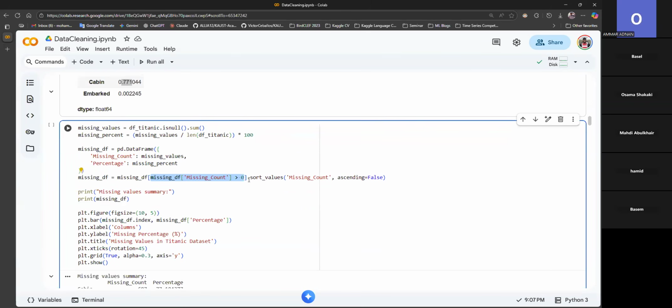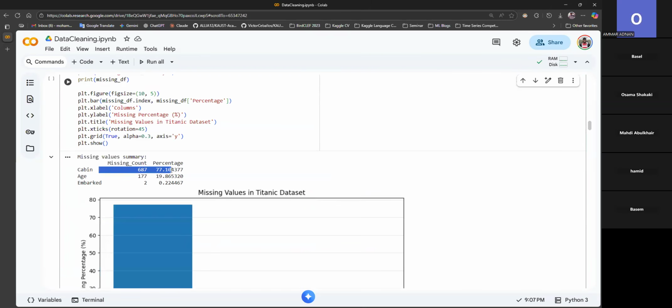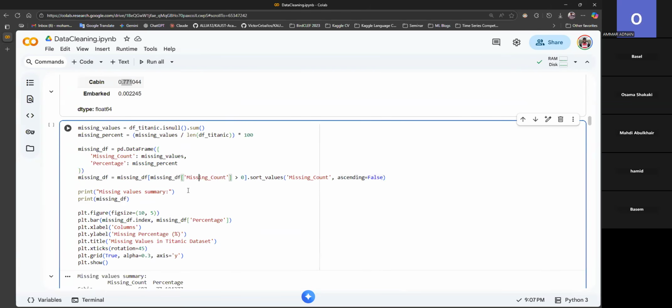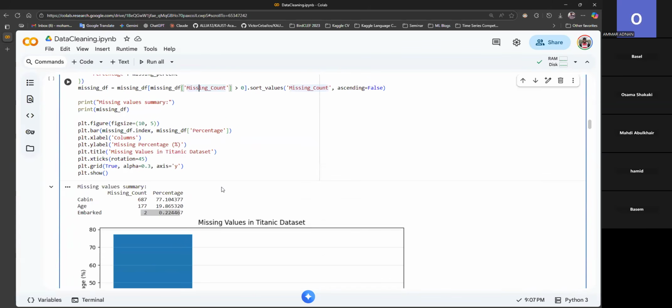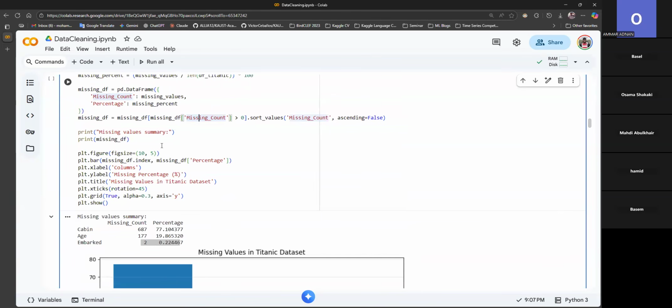Then please sort these values in descending order. So ascending false means descending, from highest to lowest. So what it does here is put the cabin first, age second, and then the embarked third. It's just some fancy stuff to present the values in a good way. Then it just printed it. All this is some slop from GPT, but you can see that the main part is here.